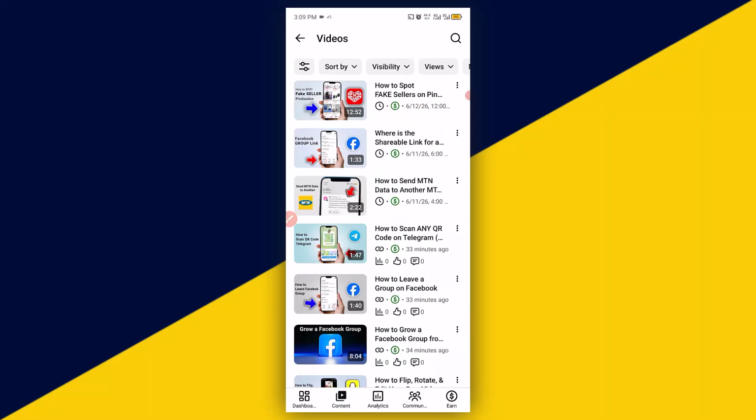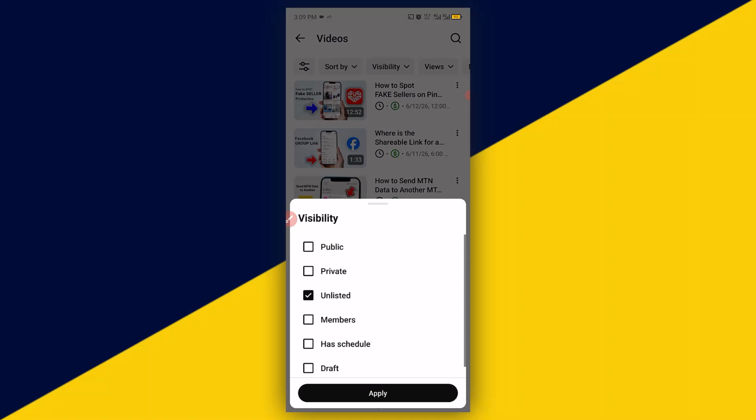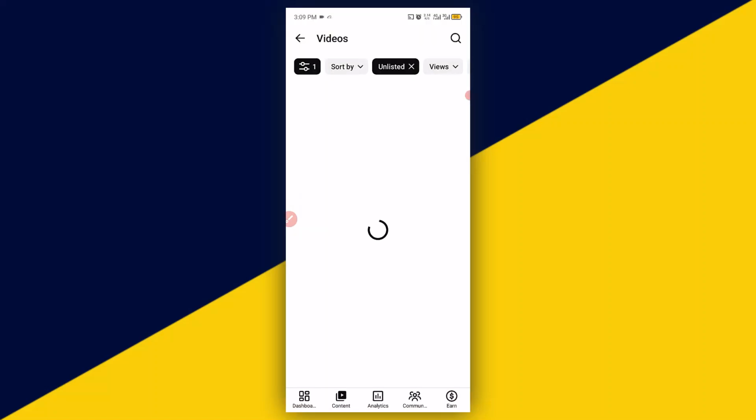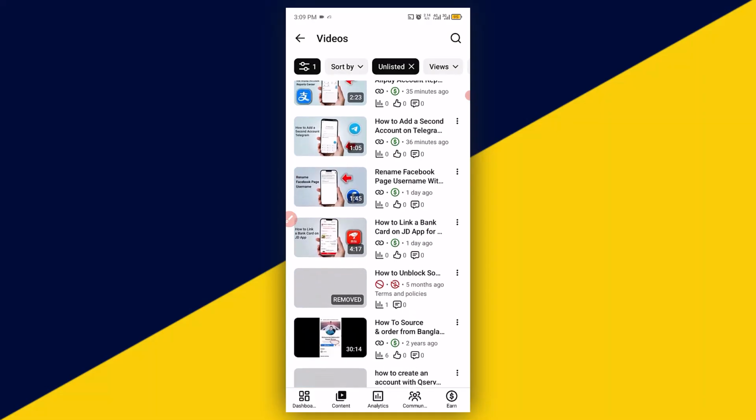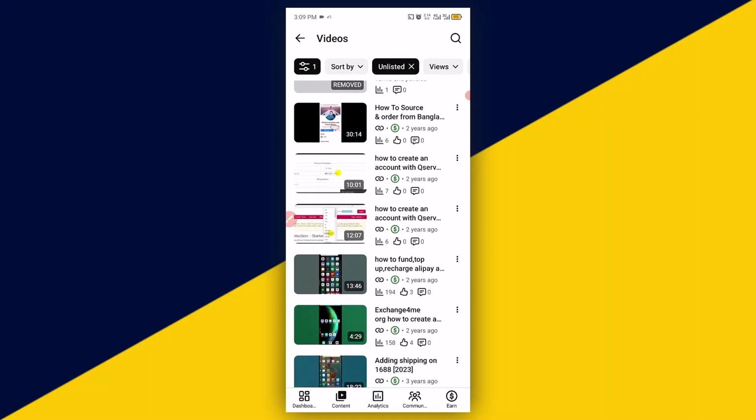And the next thing you want to do is to search for a particular video you want to make private. So I'm going to go ahead and click on visibility right here, select unlisted, hit on apply, boom. Then from the unlisted videos right here, I want to change a video to private. For that, I'm going to use this particular video right here.